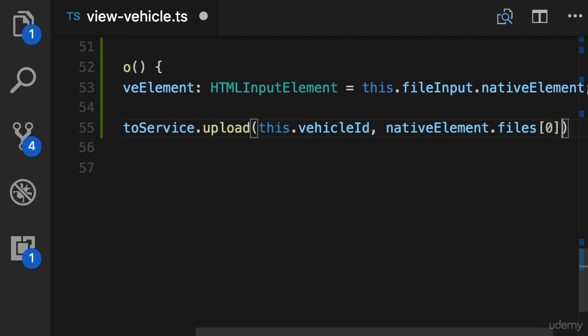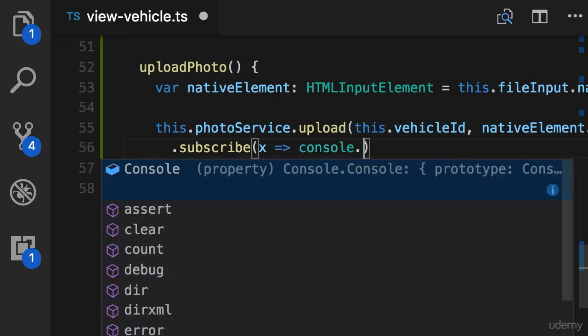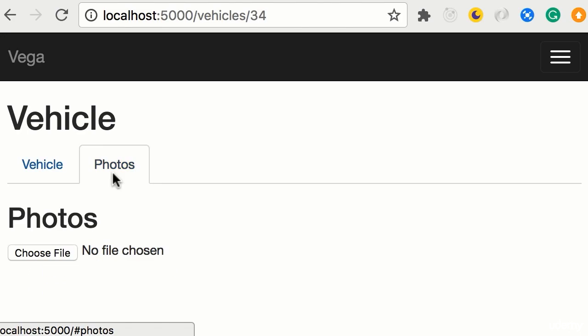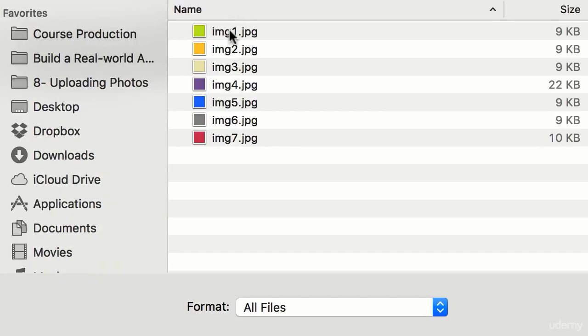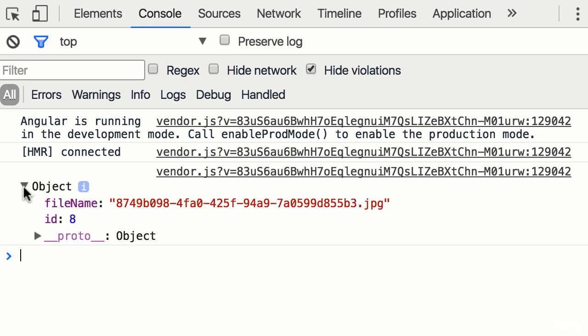So here, this files property is a list because this input field can be used to select multiple files if we enable this option. But in this application, we're going to deal with only a single file. So we select the first element in this array. Now, finally, we subscribe. And for now, let's just display the result in the console. Let's try it. So here I'm going to go to the Photos tab, select a file. And now in the console, look, this is the response we got from the server. So a new photo with ID 8, and here's the file name. Next, we're going to display this photo on this page.